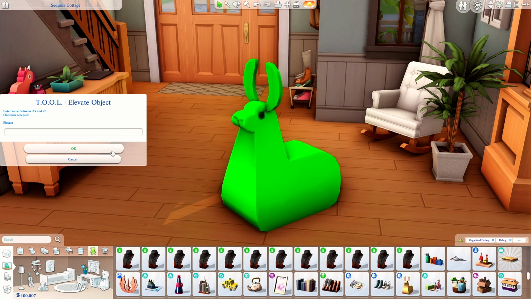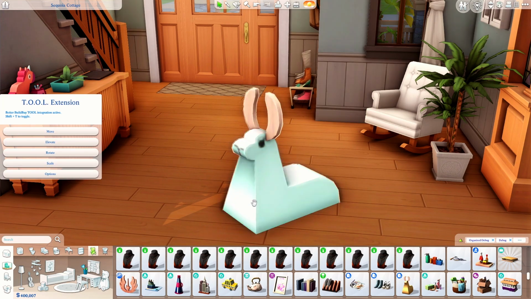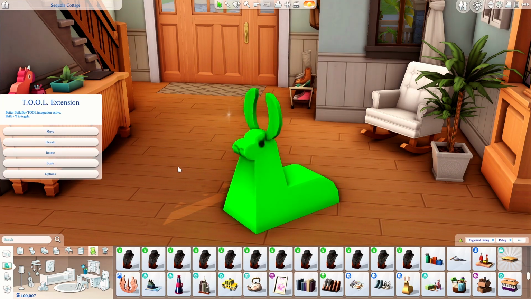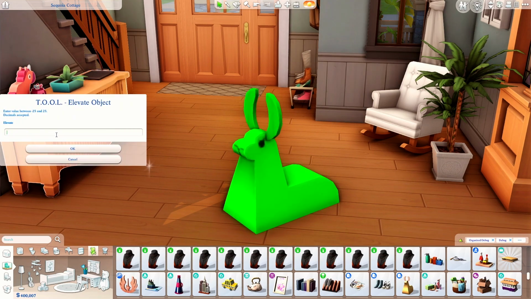So say I want to do a little bit less. I want to do like 0.25. That would be like a quarter of 1, right? It will just go down beyond the floor. If you use the normal method without the tool, you won't be able to have the llama go through the flooring, but it is possible with the tool mod, which is amazing.